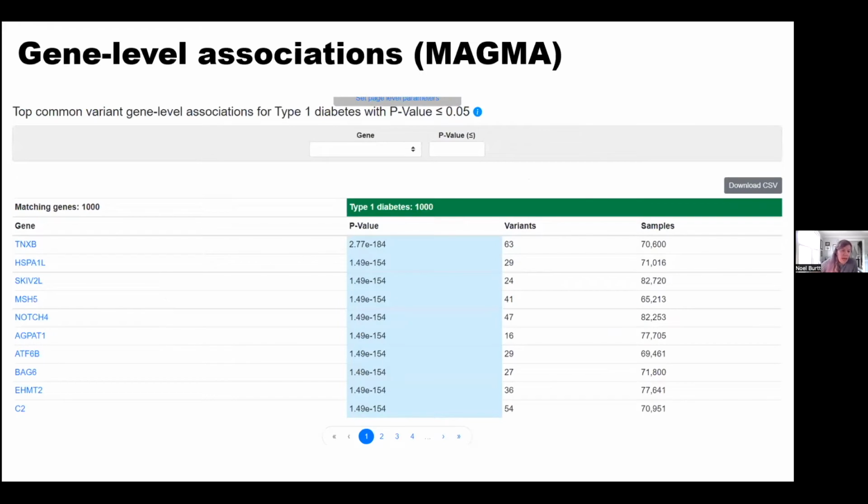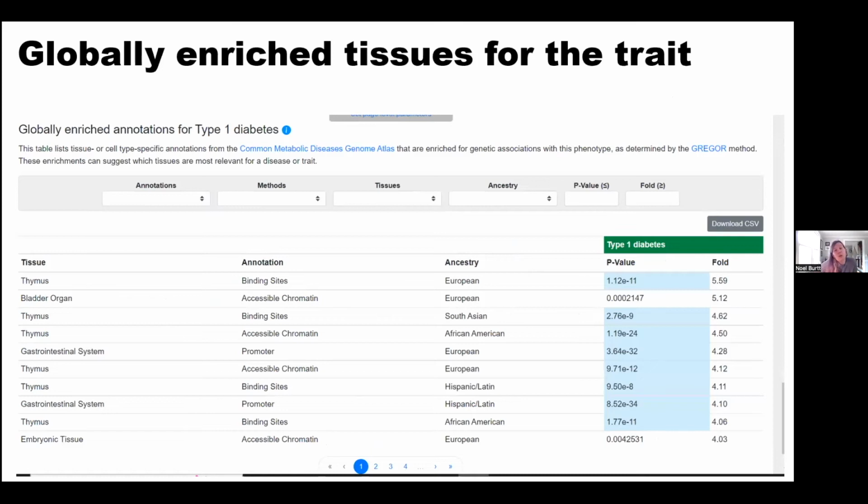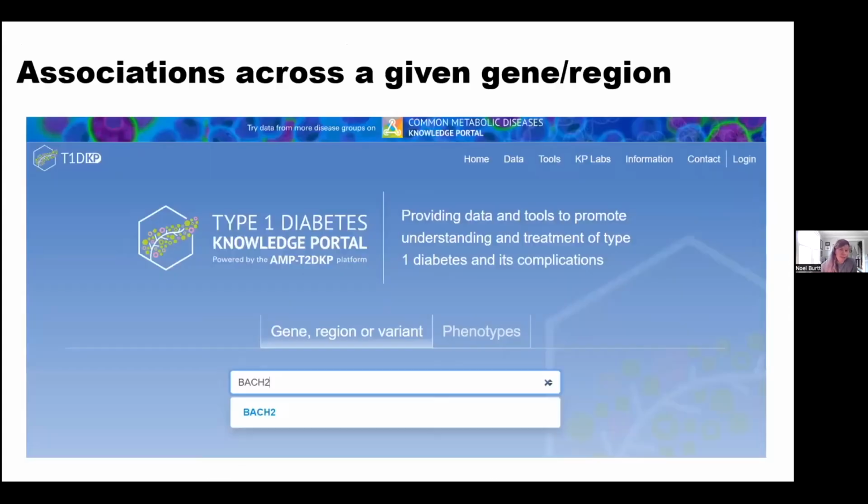The other thing you can have are gene level associations run by a method called MAGMA. This tells you what is the top common variant gene level association for type 2 diabetes. Again, this is filterable and sortable, and it's on the same page as the phenotype page. And then tissues that are globally enriched for your particular trait. So this is of interest if you want to start thinking about genomic annotations or tissues that may be associated with your favorite trait. So that's the phenotype page, at a glance.